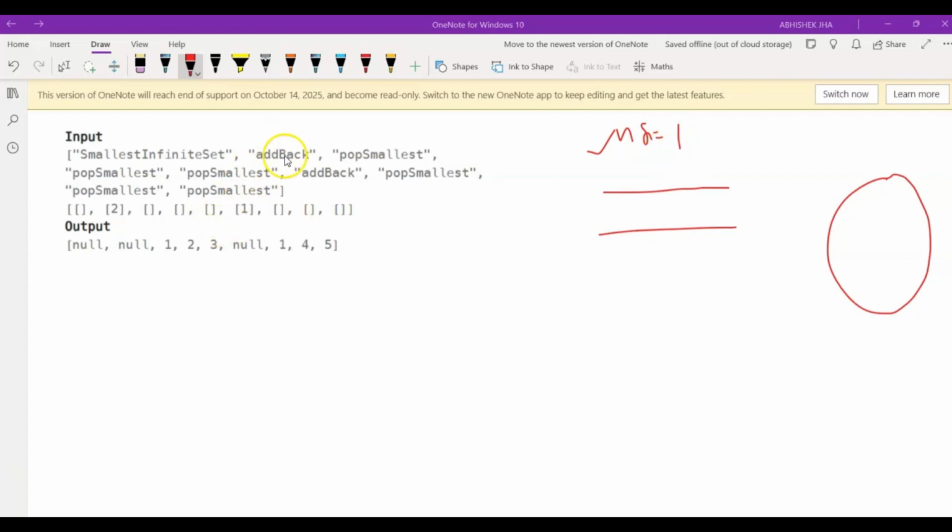The next query here is add back. Whenever we are trying to add back a value, we'll check two conditions. One condition is to check if we already have this value inside our set, and another condition is that the given num's value which is going to be added should be less than the next pointer. So this num value should be less than the next pointer, as well as it should not be present inside our set, that is, st.find should be equal to st.end.